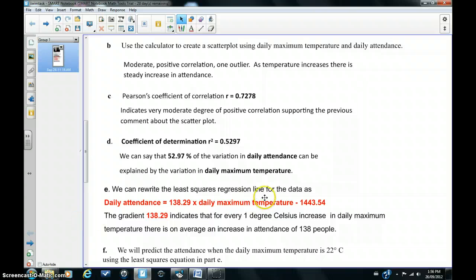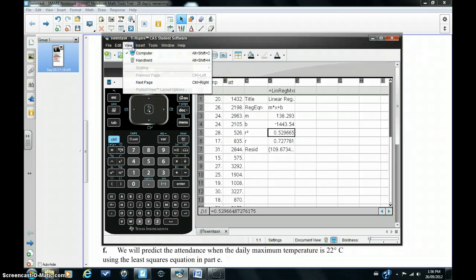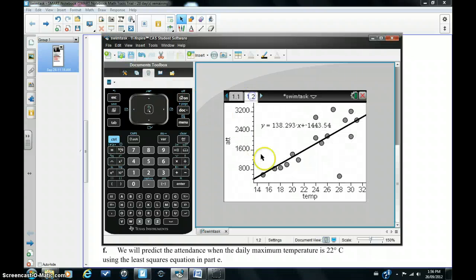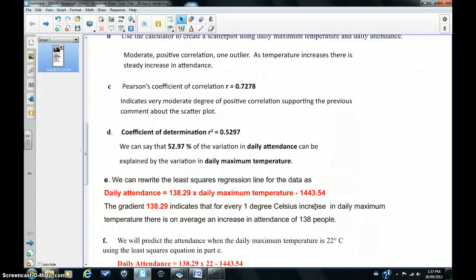Now, if you're not sure where we got this from, I can just jump back to the calculator and go back to the handheld, and that was that equation here. I'm just replacing y by the daily attendance and x by the maximum daily temperature. So let's go back to the summary, and you can see it there in red.